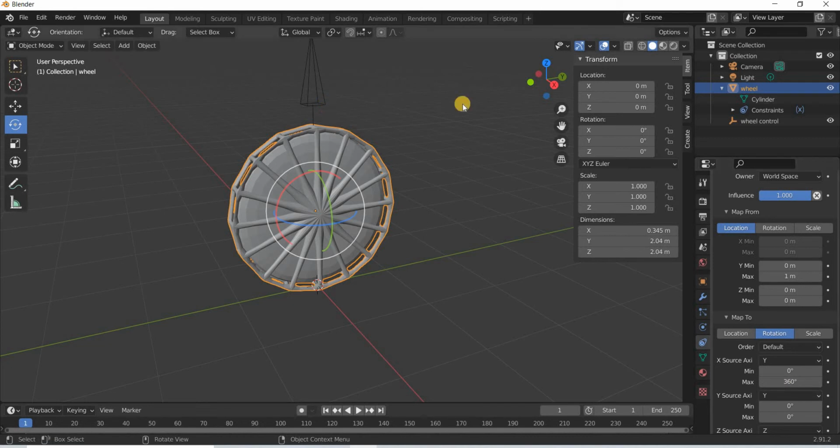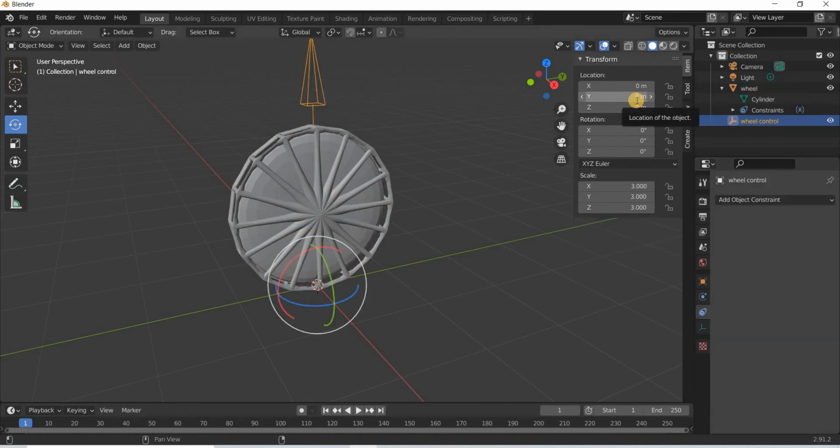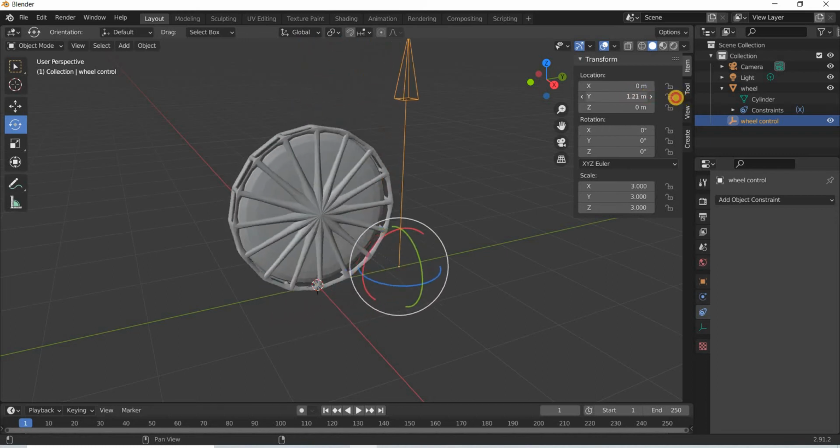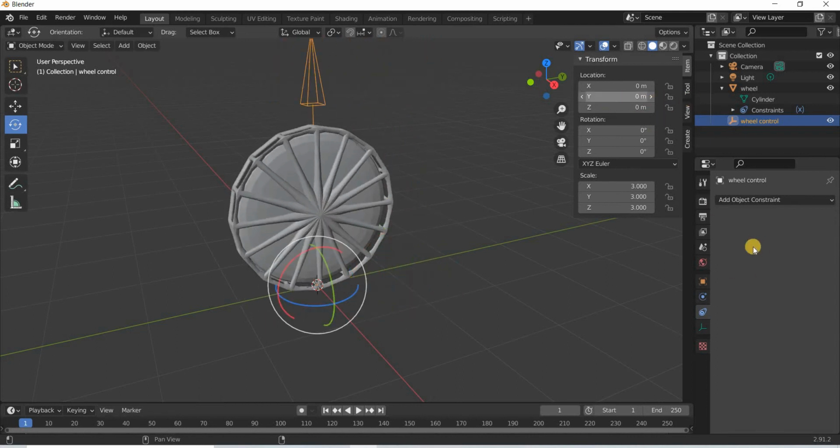All right. So when I move this 1 in Y, so I'll simply move it 1 in Y. Okay, you can see that it rotates the wheel 360. Now, if it is negative Y, nothing happens. And if it goes beyond 1, nothing happens.